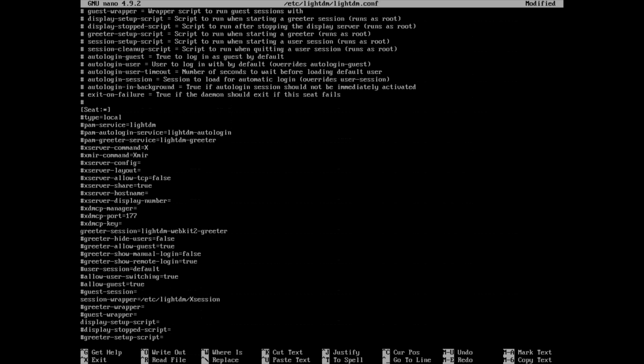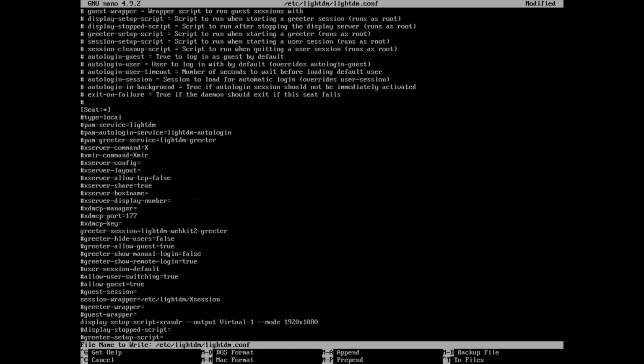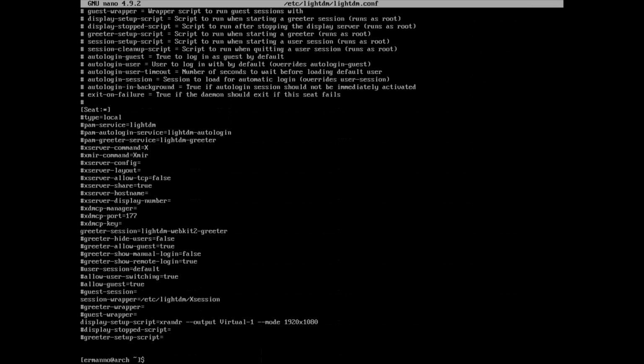And as a script, I'm going to put in here xrandr --output. My display is Virtual-1 and --mode, and the mode is 1920x1080. There you go. Now we can save the file by hitting Ctrl+O and enter, and we can exit with Ctrl+X. Let's clean up the terminal and enable LightDM.